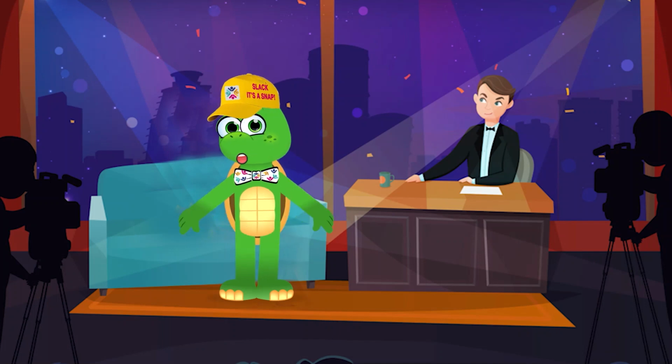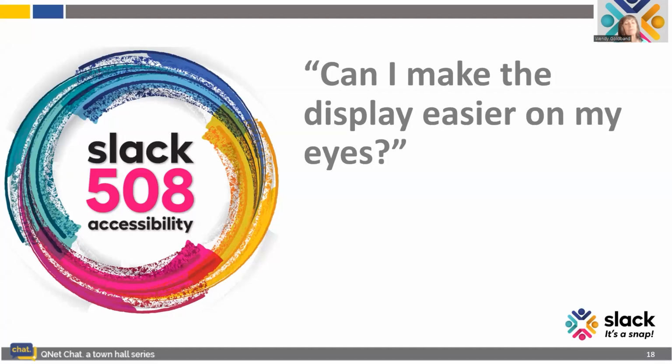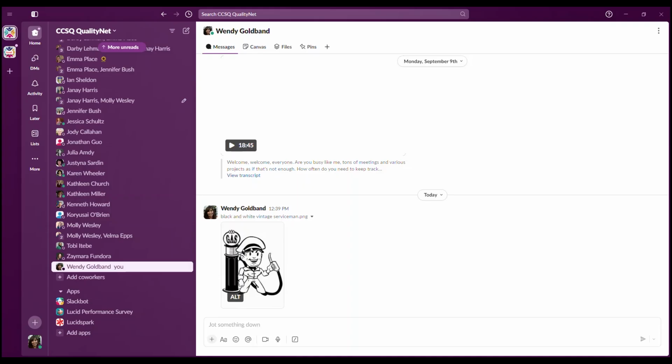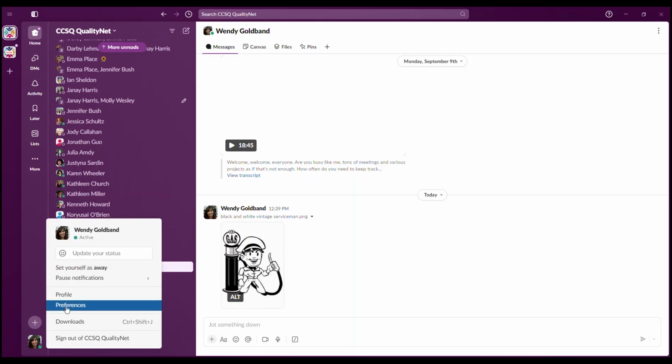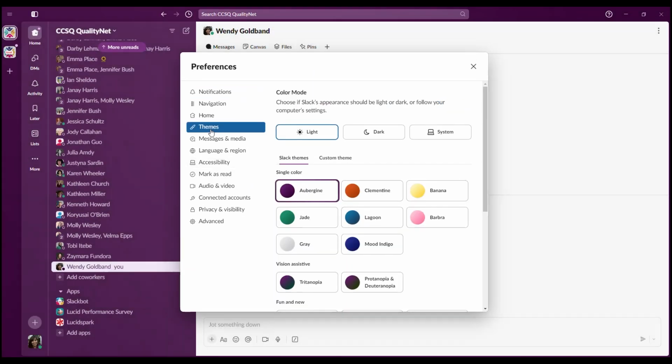Is it possible for me to change my Slack screen so that my messages are displayed on a darker background? Well, yes, Snapper. So your question is, can I make the display easier on my eyes? And the way we would do that is by using dark mode, because there's much higher contrast in the color theme. So let's go down to our profile picture, click Preferences, and this time we'll pick Themes.